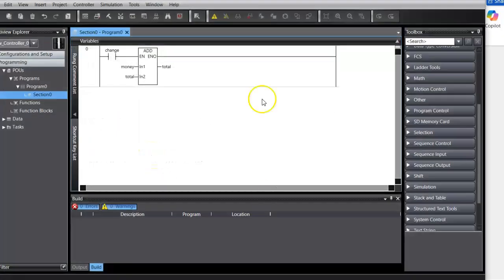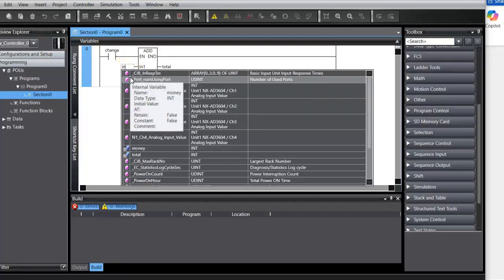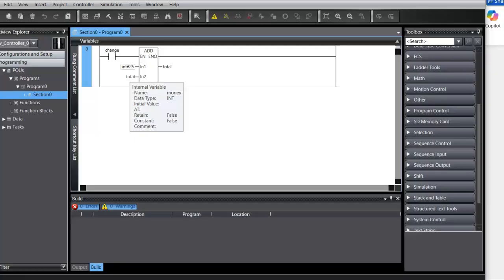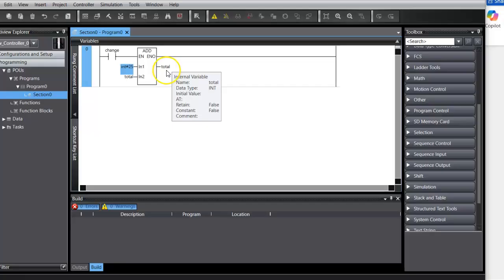What does this look like? I can put an add function here. I can put two variables as inputs, and I can have a total. In this case, we might be counting money put into a machine. So anytime the contact closes, it will take that money, which maybe is set to be 25. I could change that to be INT#25, and it will add 25 to our running total, whatever we have for a total, and store it in total. The more 25-cent quarters you dump into a machine, it will keep incrementing the total.